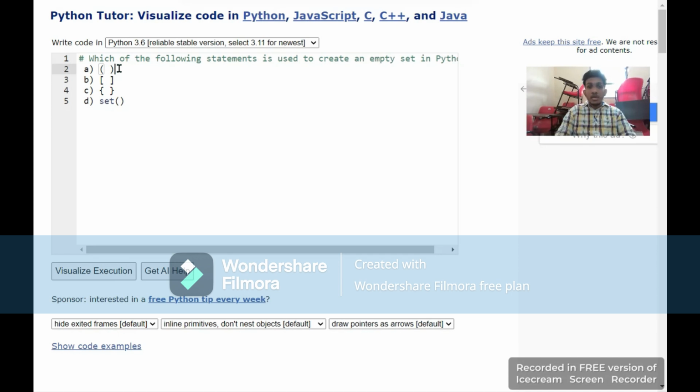First one, option A, round bracket. This is used for creating a tuple or for grouping expressions. For instance, round bracket 1, 2 creates a tuple with two elements, and a round bracket by itself is an empty tuple. It does not create a set. The option B, square bracket. This is used for creating lists. For example, square bracket 1, 2, 3 creates a list with three elements, and empty square brackets create an empty list. It does not create a set.